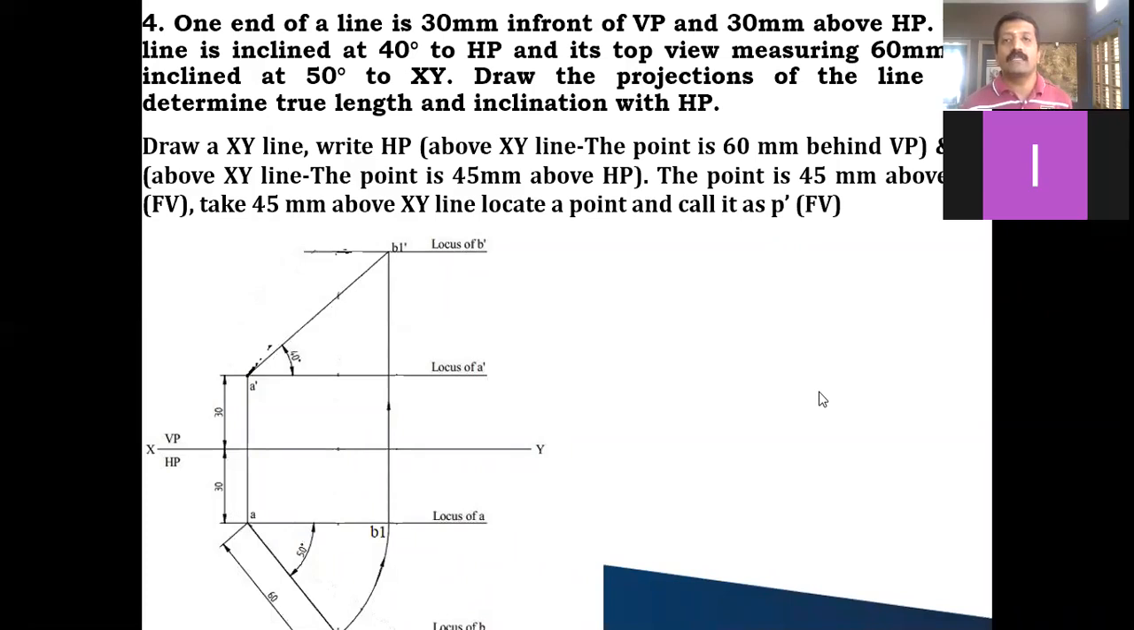And then I'll take, because the apparent inclination should come on the apparent length, correct? So the top view length, how much is it given? 60 millimeter. With this 50 degree line, as the center, you cut this 60 millimeter and call it point B. Join this AB, so this is your top view. And once you get B, you draw the horizontal projector line and call it the locus of B dash.